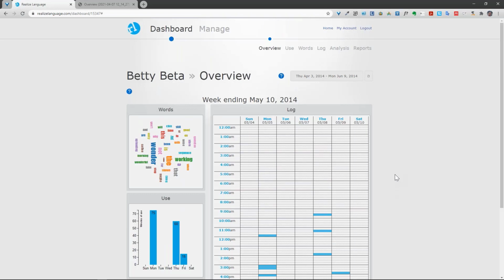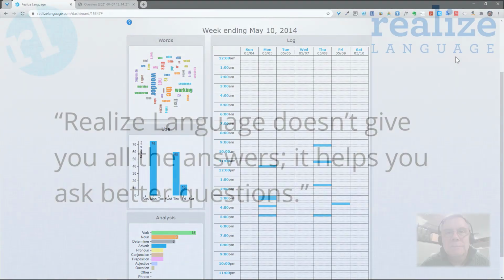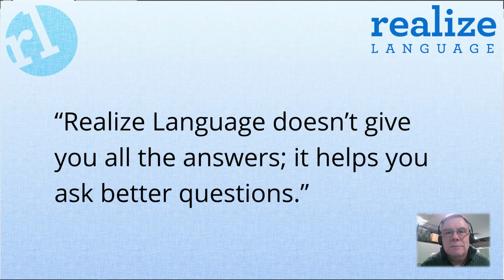It is 12:51 Eastern Standard Time, and we have 9 minutes, so I wanted to leave a little bit of time here. I do want to just add one more thing, which is something called the non-marketing marketing phrase. It's called that because I was told by the marketing department it was too big to go on a t-shirt. And the non-marketing marketing phrase that we use here is that realized language doesn't give you all the answers, but it helps you ask better questions.